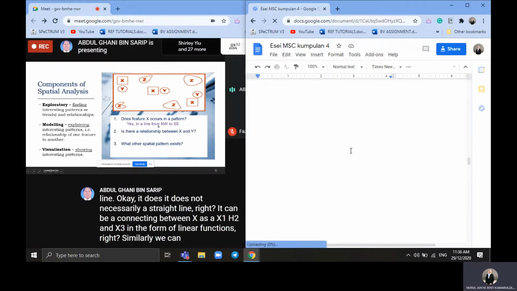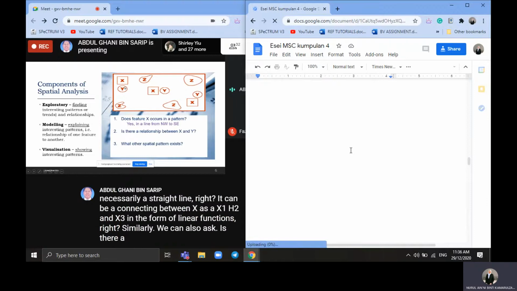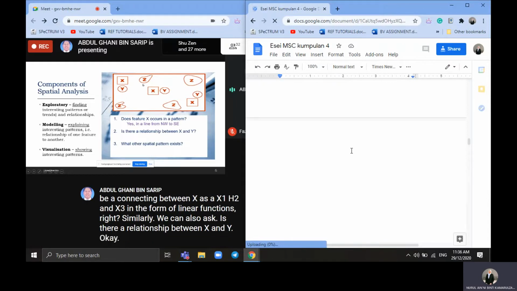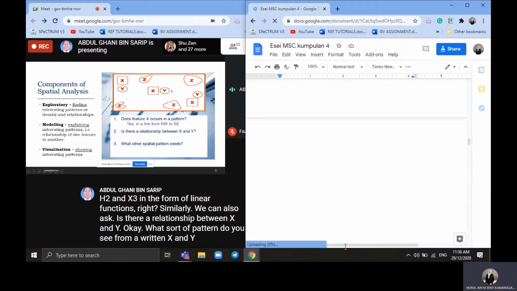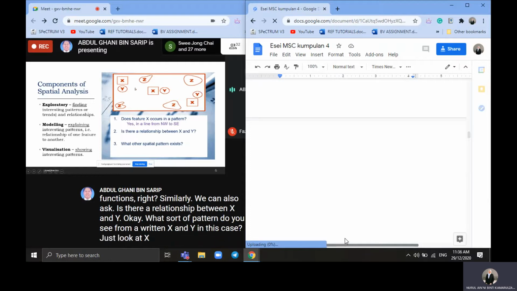It can be a connection between X, let's say X1, X2, and X3, in the form of linear functions. Similarly, we can also ask, is there a relationship between X and Y? What sort of pattern do you see between X and Y in this case? Just look at X and Y. What do you see?